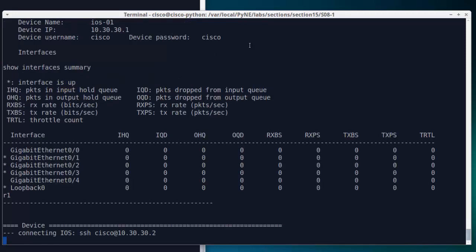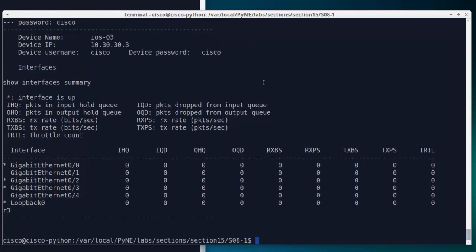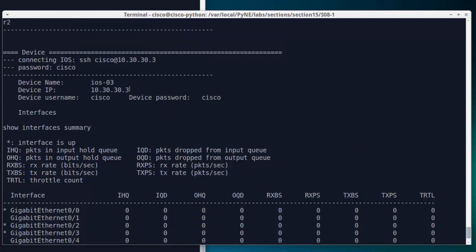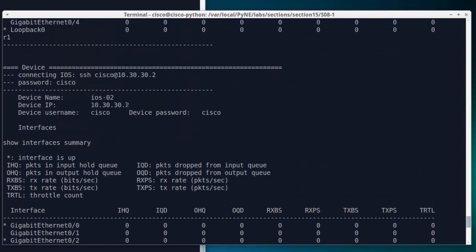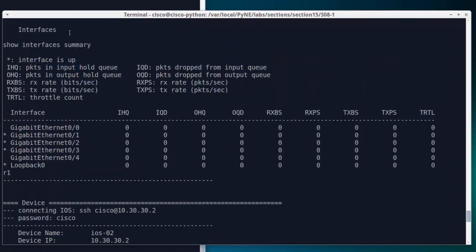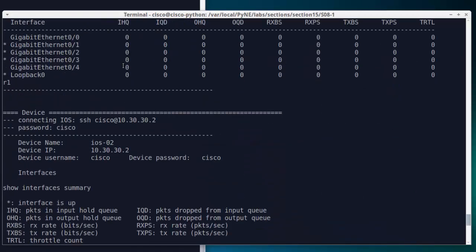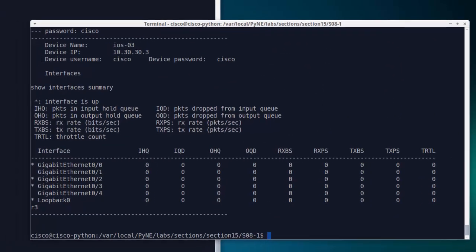We can see it run, and it's connecting to each of the devices in turn. You can see it connected to 10.30.30.3. If we go up a little bit, here's its connection to .2, and here's its connection to .1. So it has gone out and connected to all of these devices.